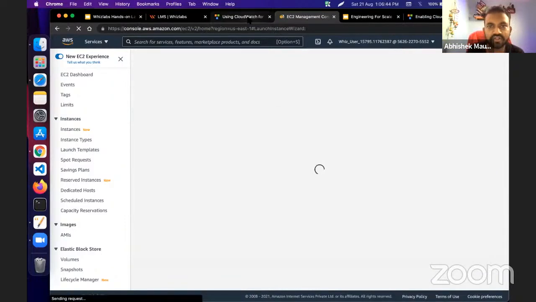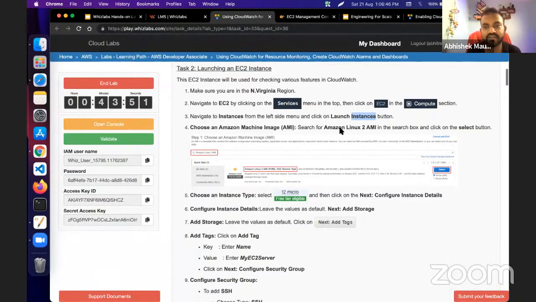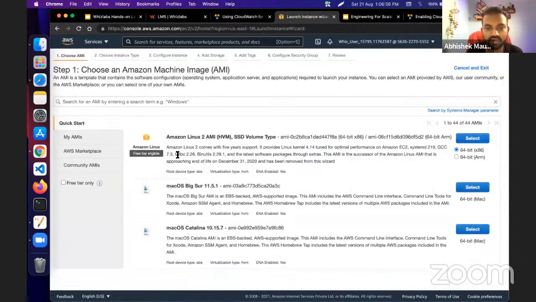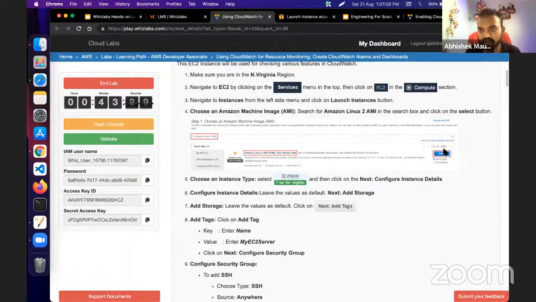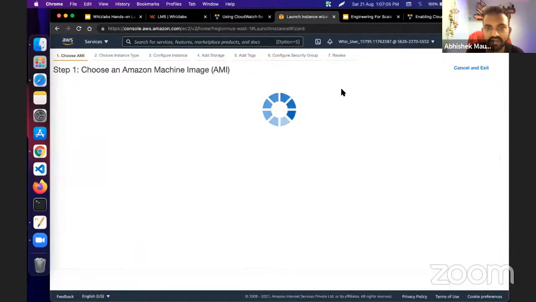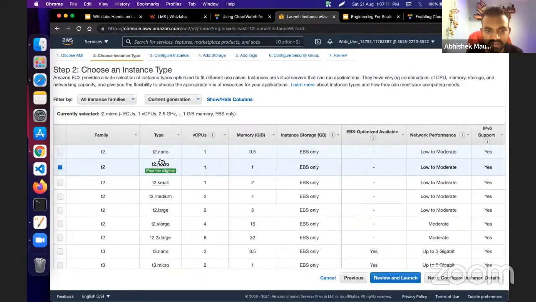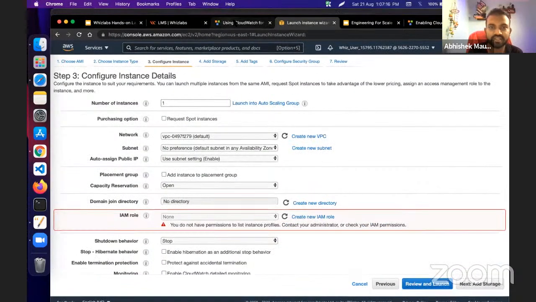Once I click on the launch instance button, I have to select the Amazon Linux 2 AMI. Okay, so maybe you can search for the Amazon Linux 2 AMI, but since this is built by Amazon, it is exclusively available for you on the top. So click on the select button that is present here for you. So let's go with select. The next task is to select the T2.micro instance type of EC2, which is eligible for the free tier. So just do that.